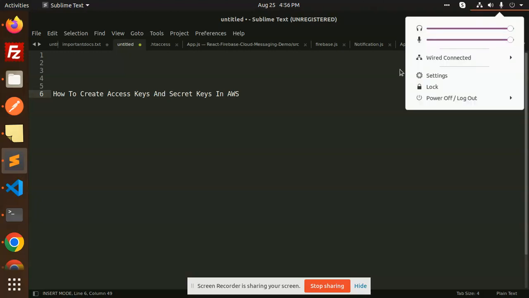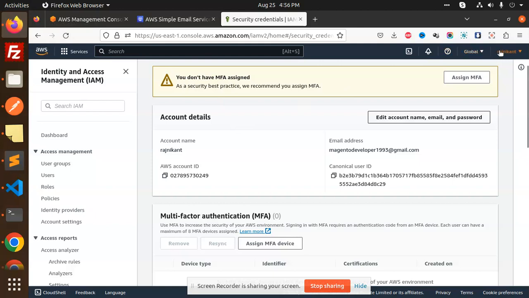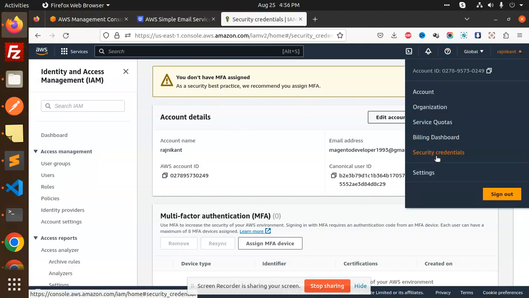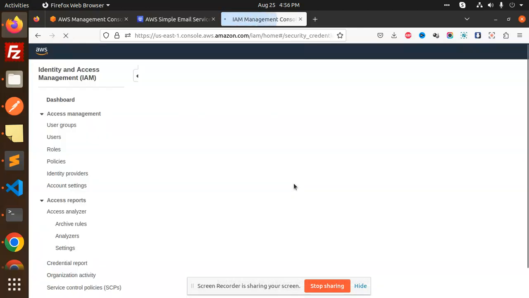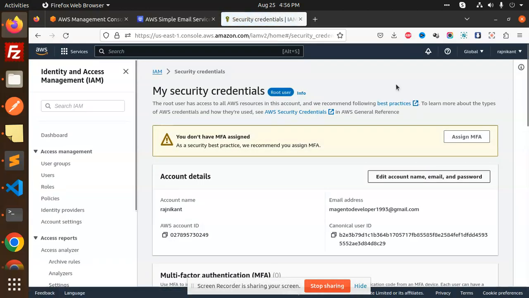So let's see how we are going to create the access keys and the secret keys in AWS. Here we have to go to the security credentials. So, my account, security credentials. Okay, so here you can see that My Security Credentials is for the root user. If you go with the IAM users, then you can also do that.